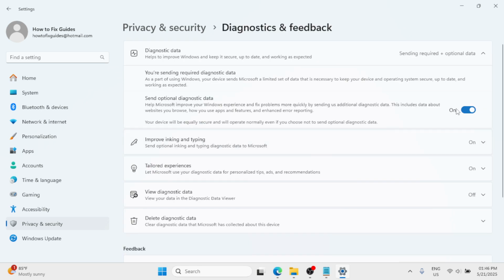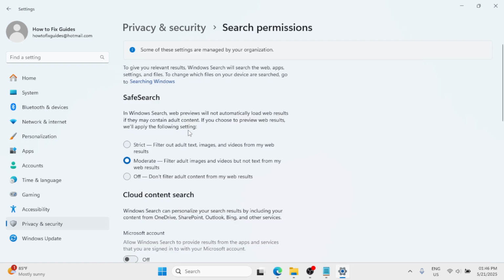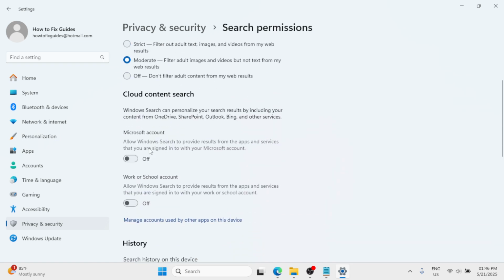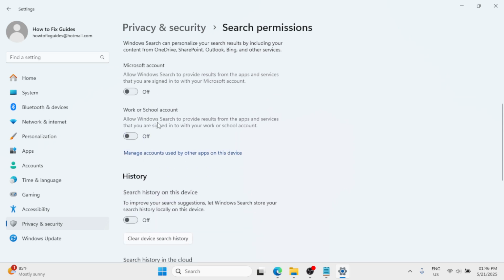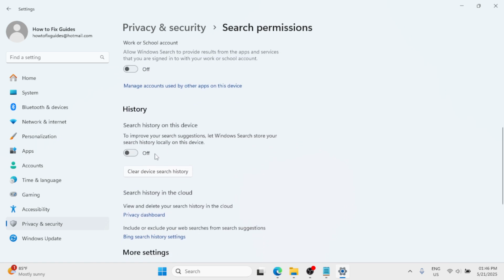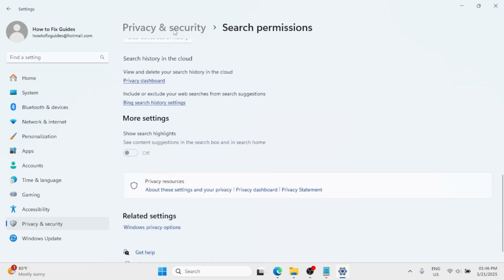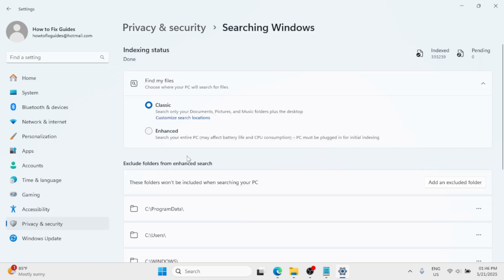Diagnostics and feedback, you can switch this off. And then you'll find search permissions. Maintain this to moderate. For the cloud content search, Microsoft account, switch that off. Work or school account, switch that off. History, switch that off. And search highlights. Then you'll find searching Windows.